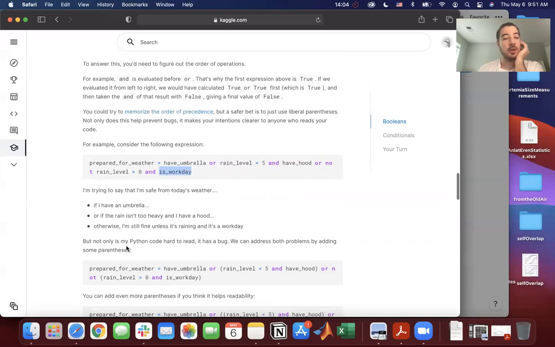But not only is my Python code hard to read, it has a bug. We can address both problems by adding some parentheses. So one here and one here. Yes, with the bug, he means these two here.